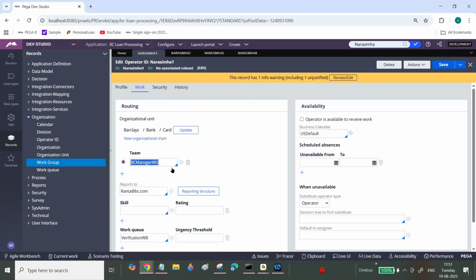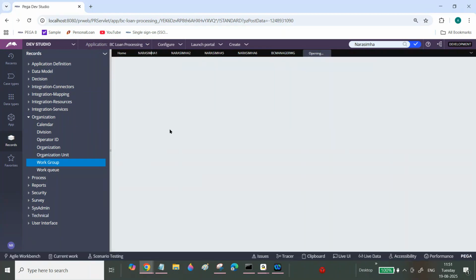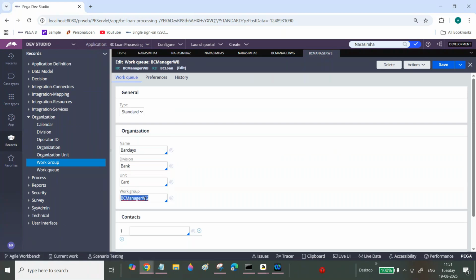What is the relation? The operator ID is pointing to the work group. The work group contains the work basket name, and in this work basket, again you can see the work group name. That is the correlation. Now I'm going to create a case.